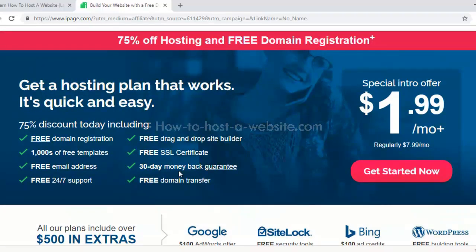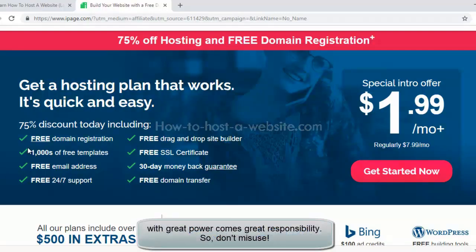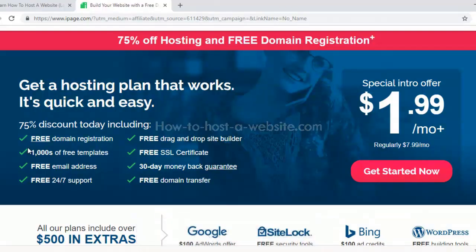Some of the stuff is not mentioned in here, but you're getting unlimited disk space. You can create unlimited websites, unlimited email accounts, and unlimited databases. If you're not aware of how they can be useful, just trust me, those are very important, especially if you're running a dynamic website like WordPress.